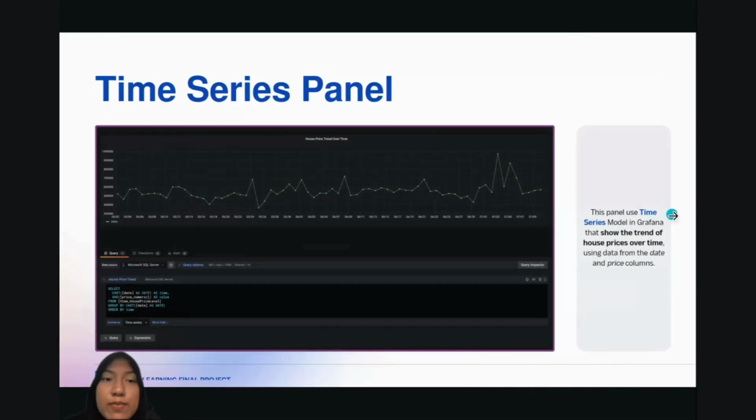For the first panel, I make the time series panel, and this is my code for it. For my time series panel, I want to show the trends of the house price over time, using the date column and the price numeric column as a value. After I declare my function, I group my price numeric by date, so it will show like this graph.